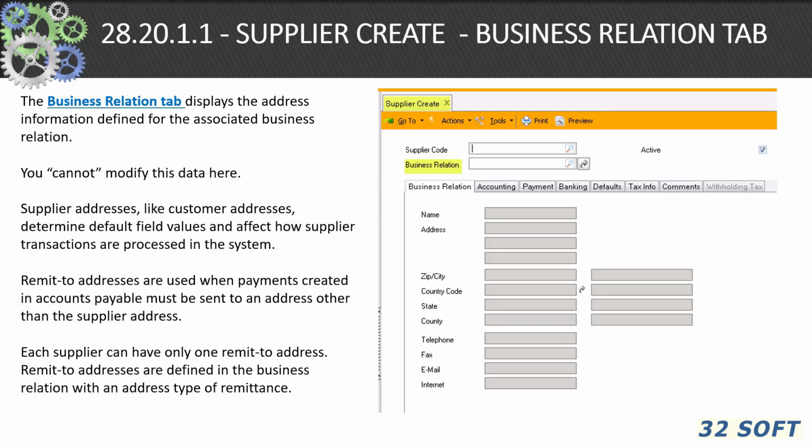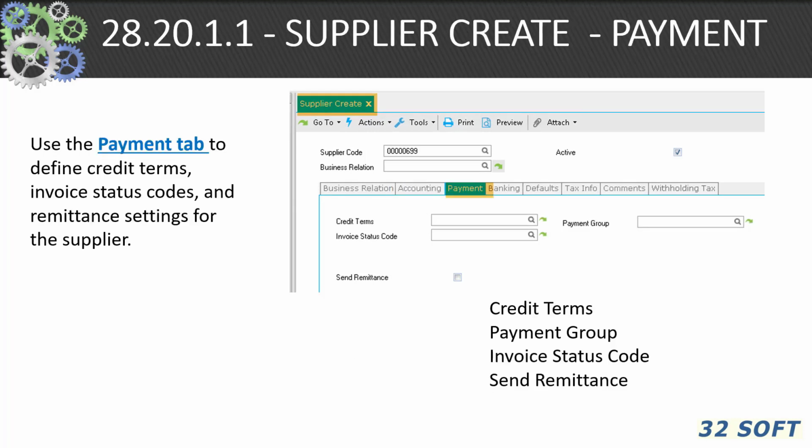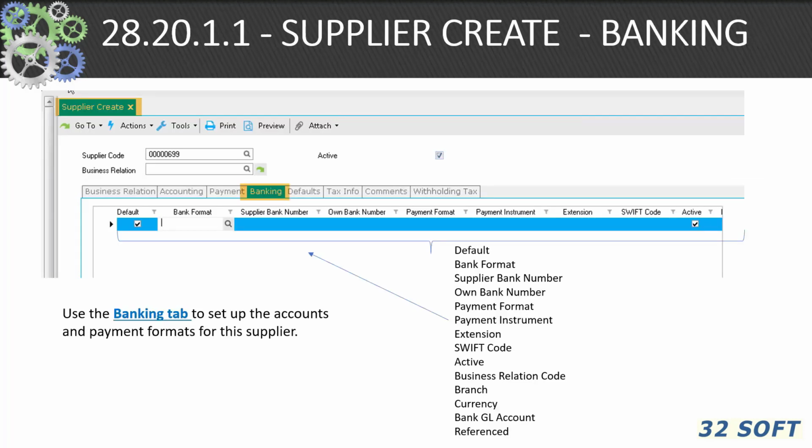The business relationship tab of 28.20.1.1 comes from that business relationship create. The accounting tab for supplier create allows you to set up controls for tax detail and other profile information regarding the supplier. The payment tab for supplier create defines credit terms, invoice supplier codes, remittance settings for a particular supplier. And then there is the banking tab. And this is used to set up accounts and payment formats for this particular supplier.